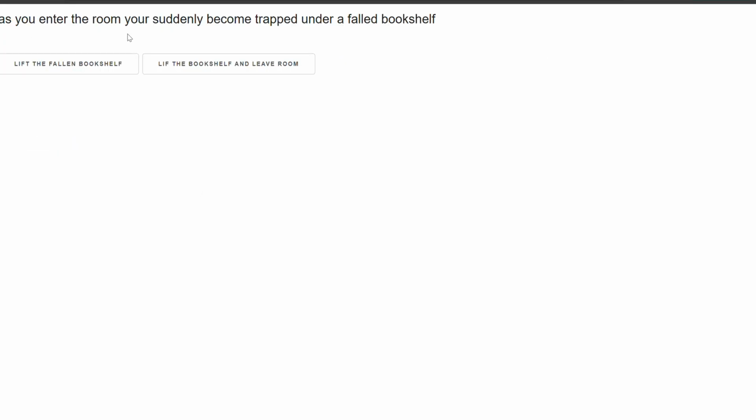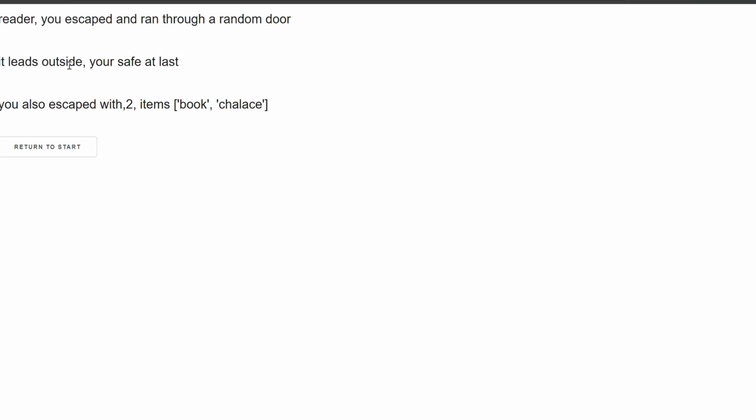As you enter the room, you suddenly become trapped under a fallen bookshelf. You can lift the fallen bookshelf and leave the room. Leaving will just take you back to the index. So you can lift the fallen bookshelf. You escaped and ran through a random door. At least outside, you're safe. You also escape with 2 items, the book and shelves.